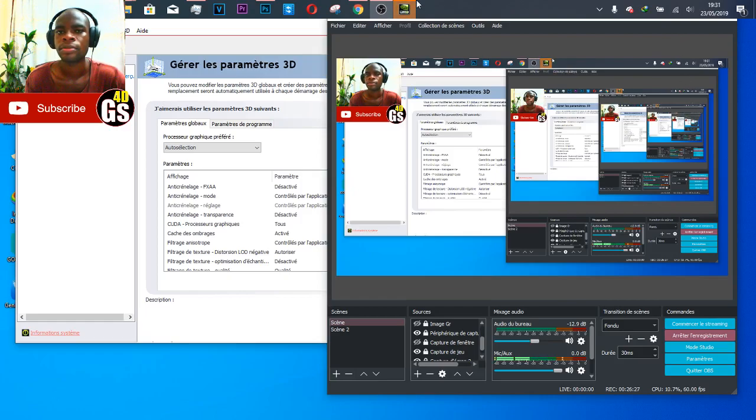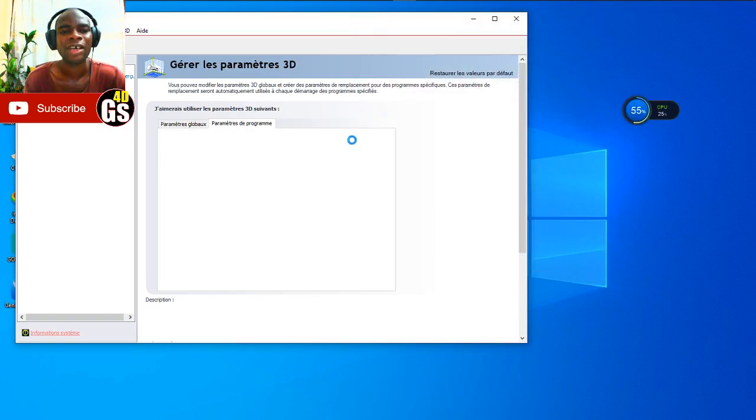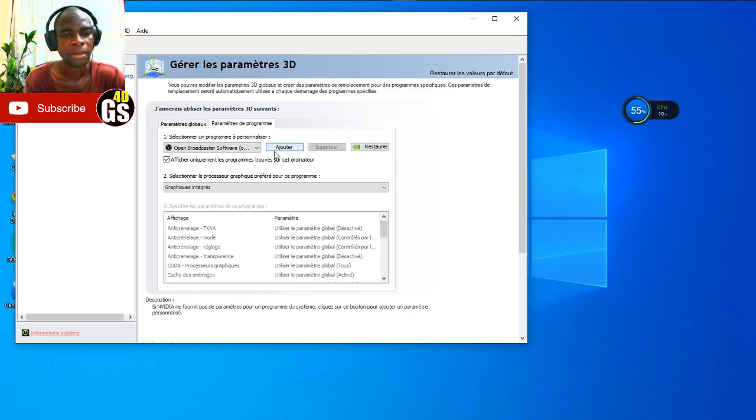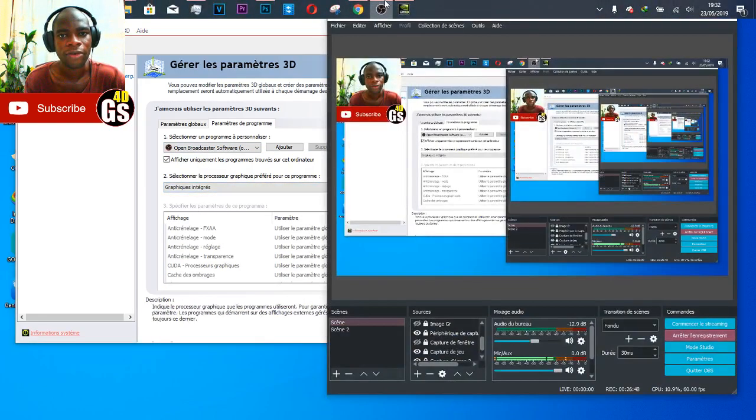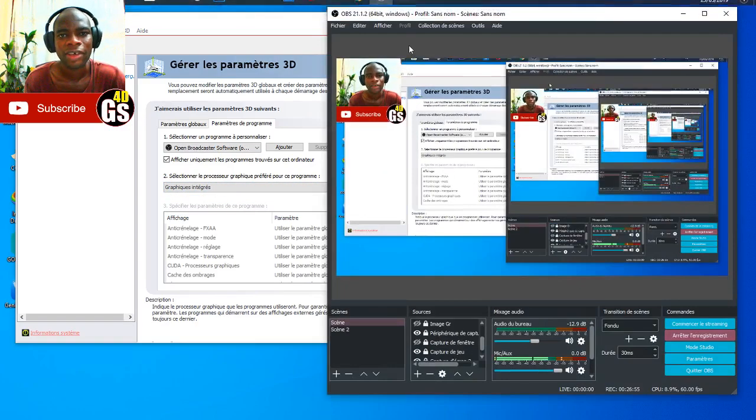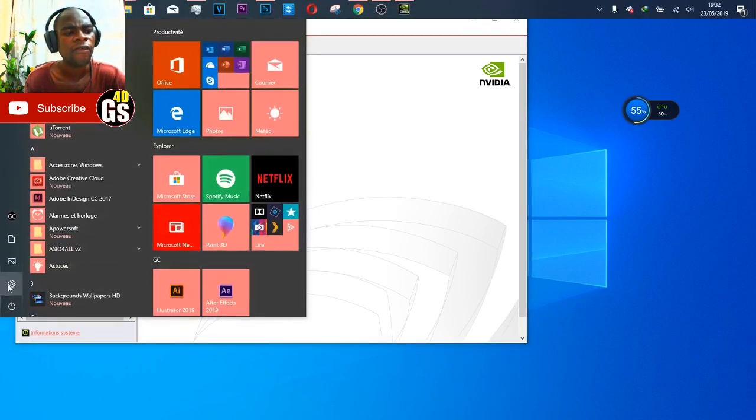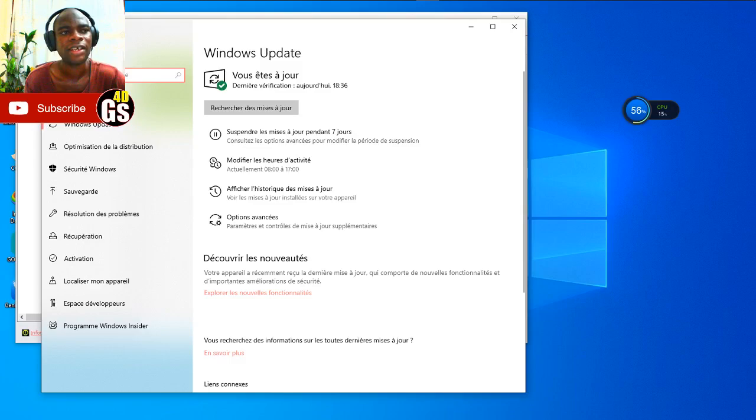Welcome to the NVIDIA graphic card for my PC. My laptop is the HP Envy 17. This laptop is great, and I use this information for the configuration of my OBS. This is 64-bit for Windows. This version came with the update of my system.